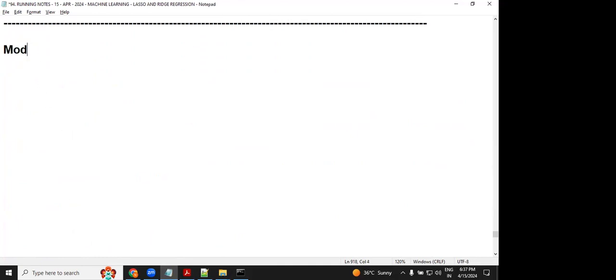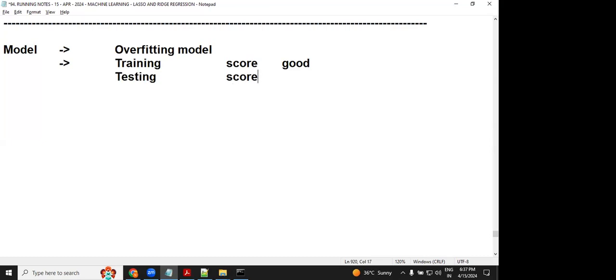Sir, I have a question for you. Can somebody tell me what do you mean by an overfitting model actually? Overfitting model means what exactly? Training score is good, and the testing score is not good. This is called overfitting.